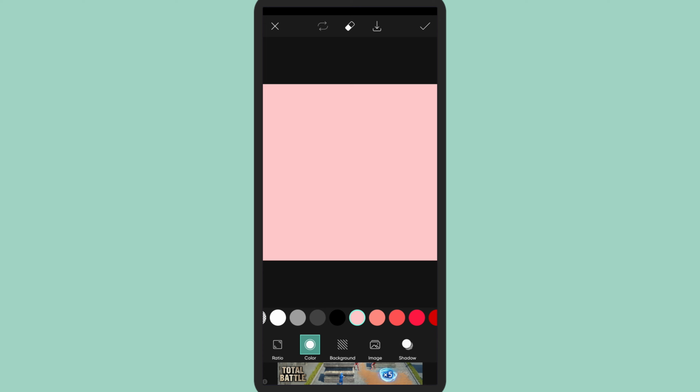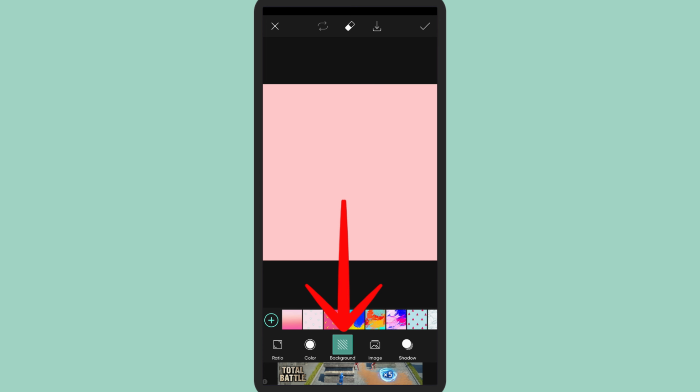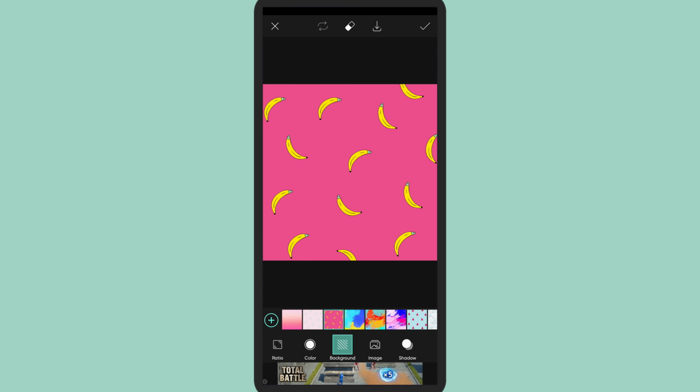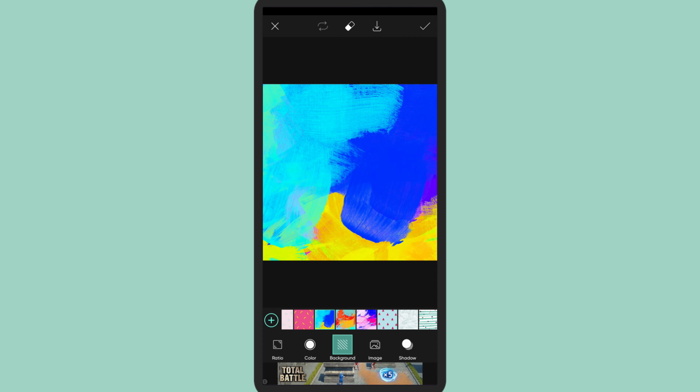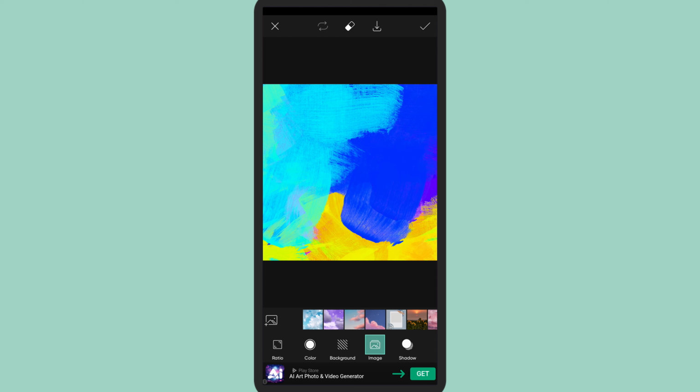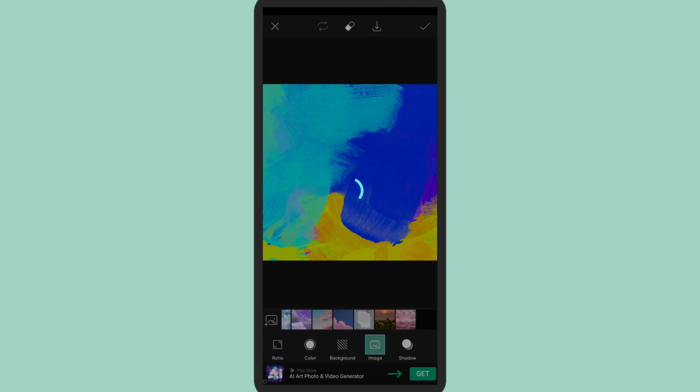There's another option called background. Tap on background. Now there are other background images that you can choose. So here there's another option called images. Now you can import even your own image and set it to the background.